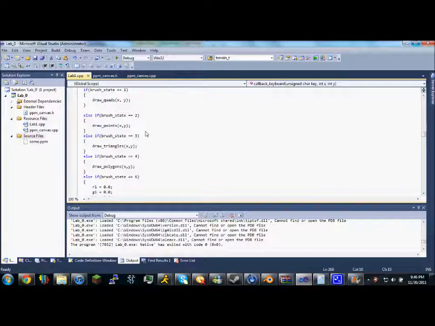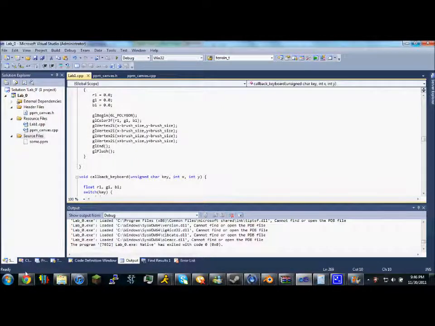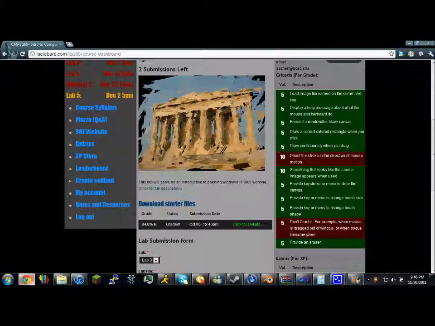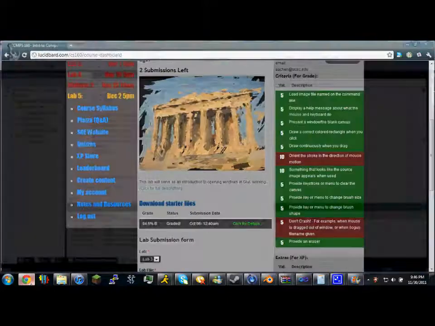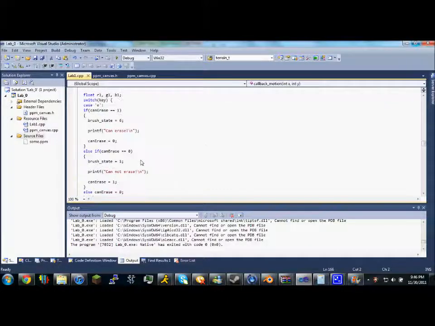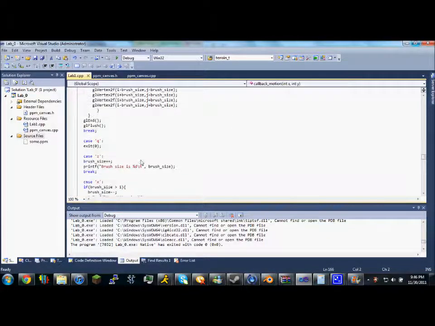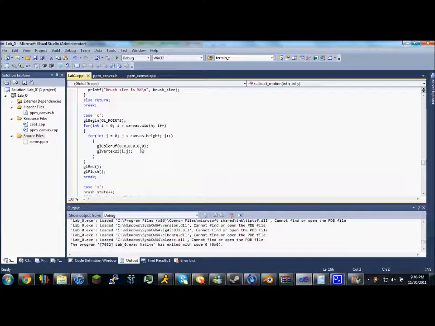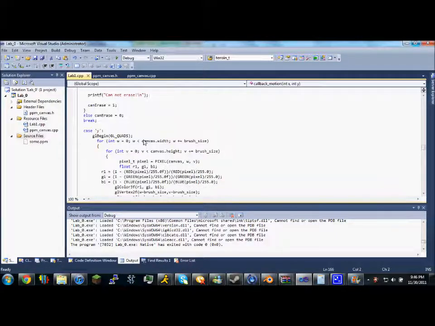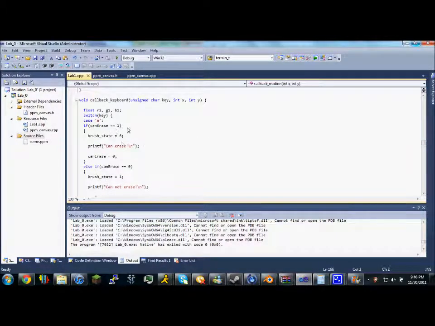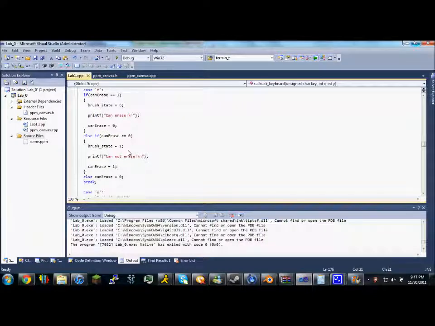And of course the last criteria is provide an eraser. We're going to skip over don't crash because mine only crashes when given a bogus file name, or rather no file name. But you provide an eraser. So the eraser is E, case E in this. Let's see if I can find it. Here we go. And we have another brush state here, which is outside of the other brush states. It is actually the erase one. So we have two booleans here, or actually an integer, can erase, and brush state.